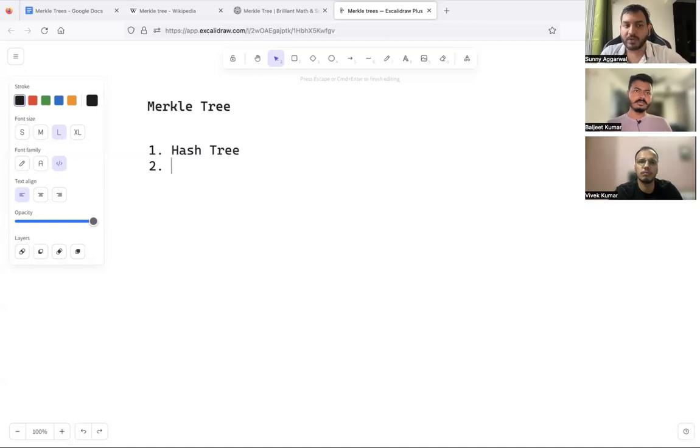But the overall goal is to do these kinds of operations very fast, to be able to detect the corrupted portion, and to be able to fix it in a faster time. So that's the overall use case that is there. Now let's see how we do that using Merkle tree.